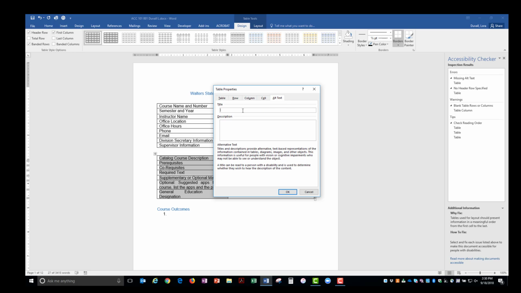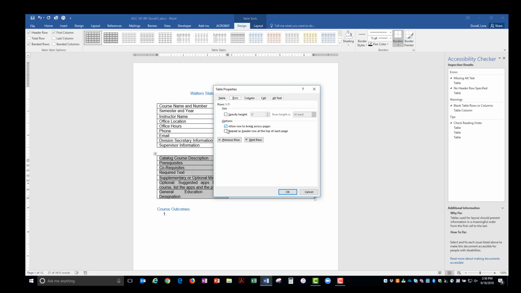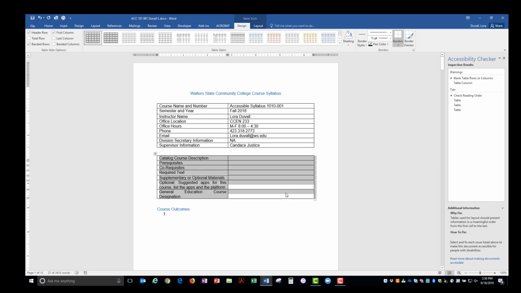On the Alt Text, I do not have a title, so I will key in Catalog Course Description. And again, for sake of time, I will copy and paste that information because tables do need titles and descriptions. I will then click on the Row tab under Options, left click, repeat as header row at the top of each page to place a check mark. I will then click OK. Now, this one has introduced a new warning on my accessibility checker.